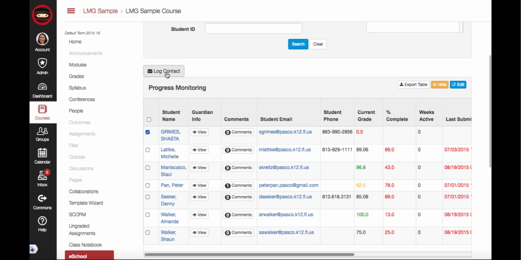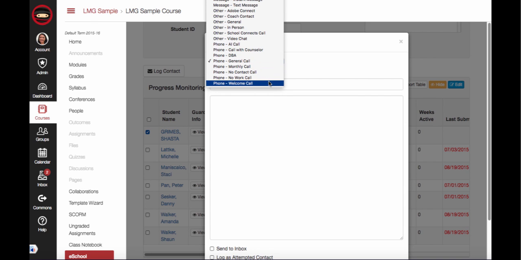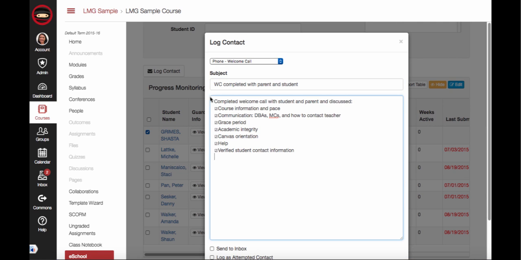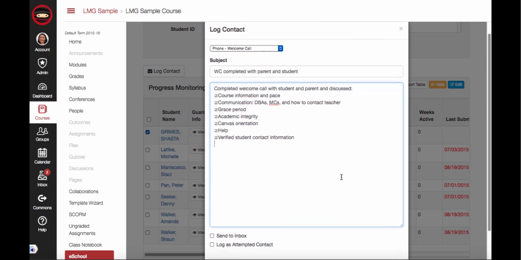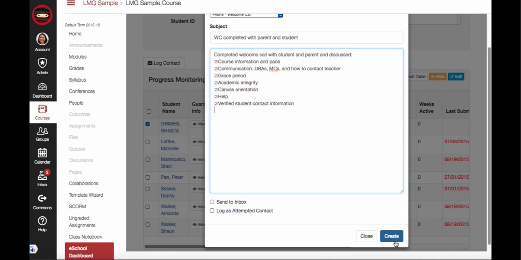I'm going to click on Log Contact, and since I'm activating the student after completing a welcome call, I'm going to log the contact as a welcome call. If you do not log your welcome call contact as a phone welcome call, it will not trigger the weeks active field. So keep that in mind. I'm going to create a subject, and I'm going to go ahead and enter the information I discussed with the parent and the student during the welcome call. I'm now ready to log the contact, and I'm going to do so by clicking on Create.